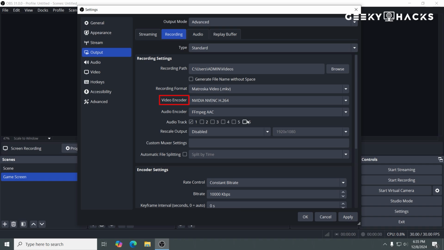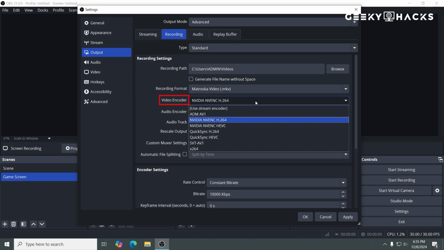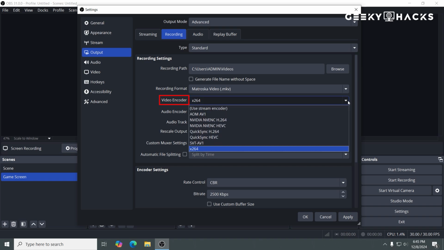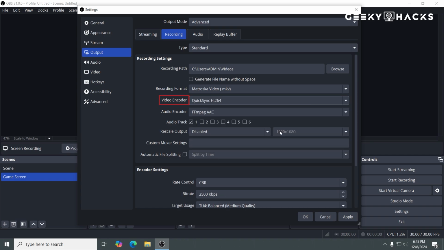For CPU encoding, if quality is your top priority and you can afford slower encoding times, X264 is the better choice. If you need speed and efficiency, particularly for live streaming or fast exports, QuickSync H.264 is more suitable.